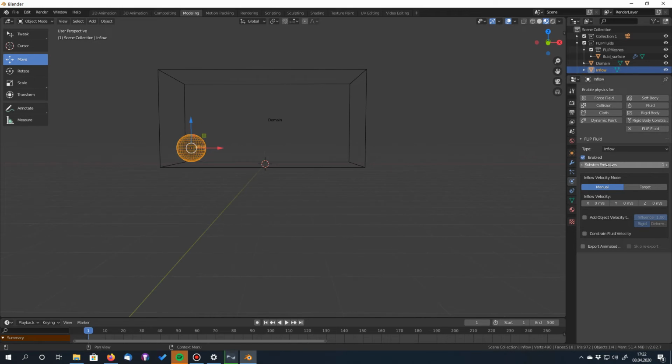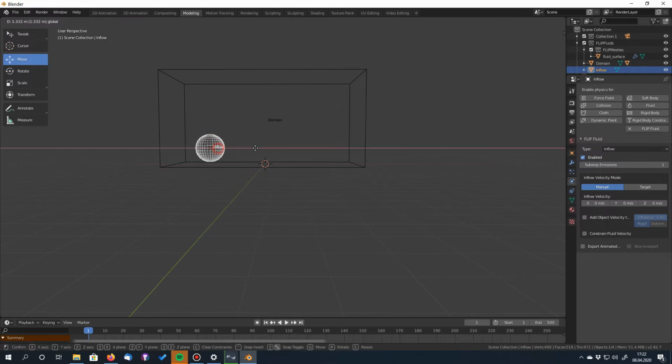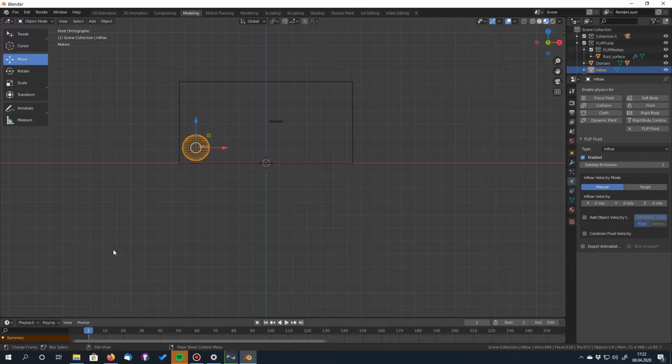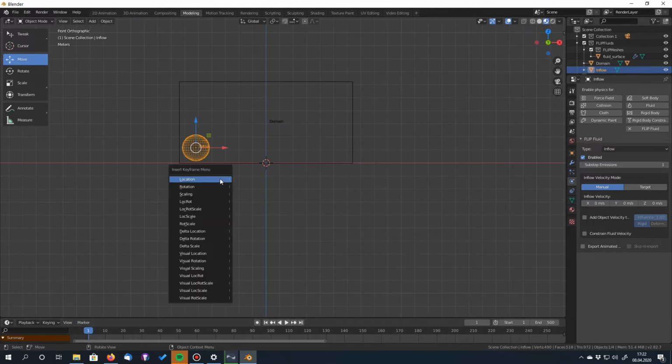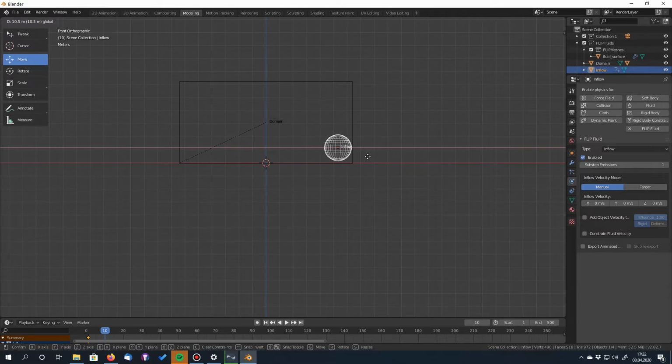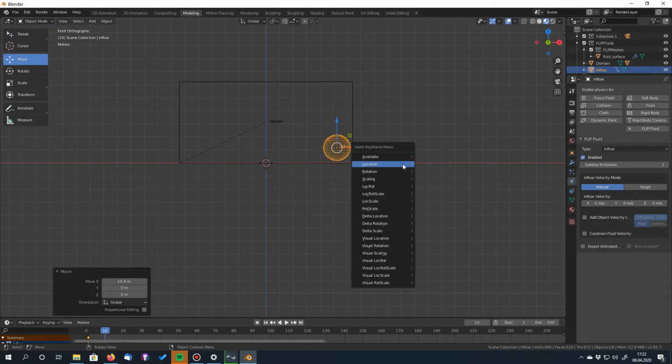We begin with substep emissions. This will help you to get smoother motion. To see an effect, we need a fast-moving inflow object, so make sure you are on frame 1 and set a keyframe for location. Then jump to frame 10 and move the sphere to the right. Set a new location keyframe here.